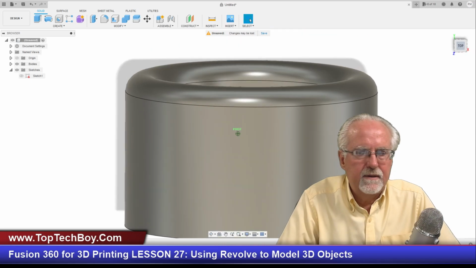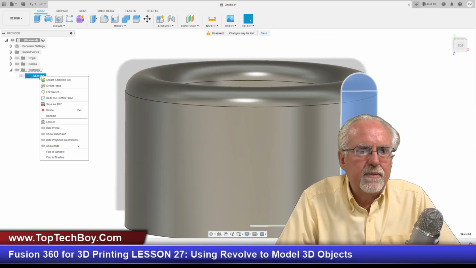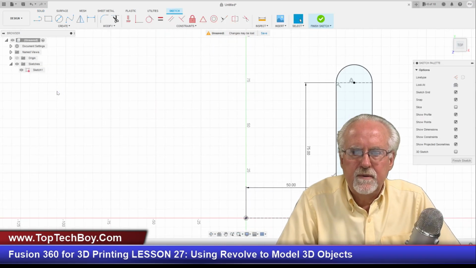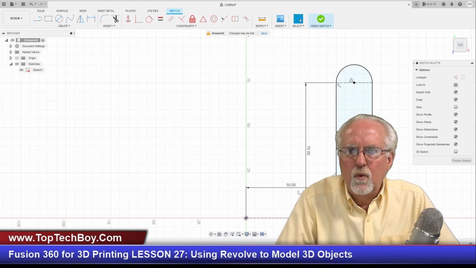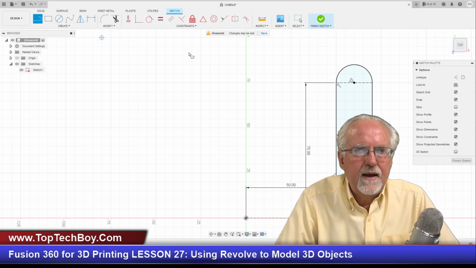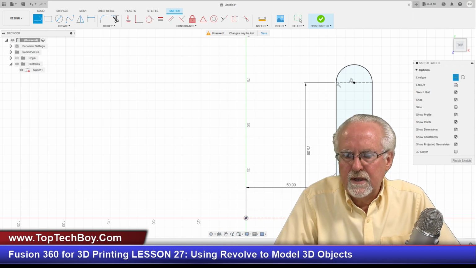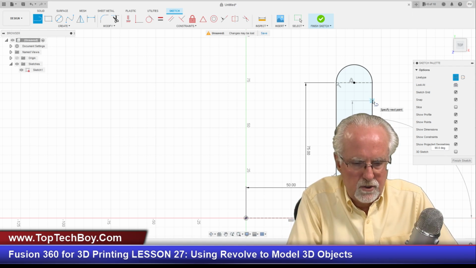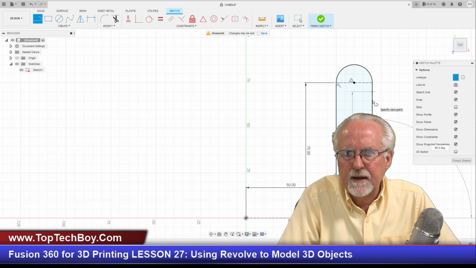Do you see that? Look at that. Okay, let's play around with this a little bit more. Let's do the edit sketch. And then I am going to come out here and create a construction line. I'm going to see if I can be a little bit better this time. And so I am going to come up to 70 with my construction line.